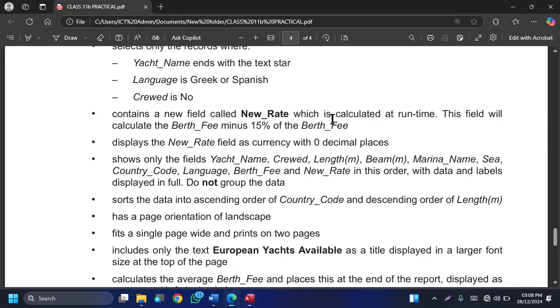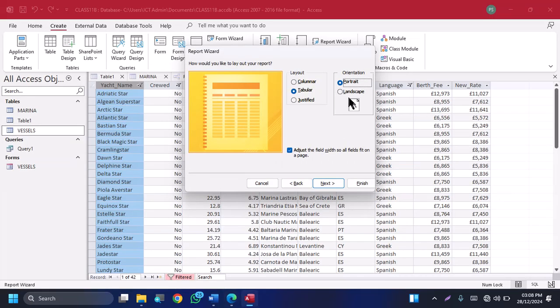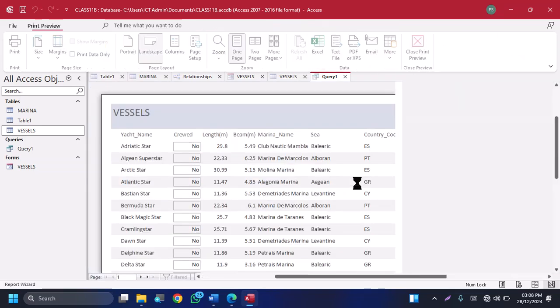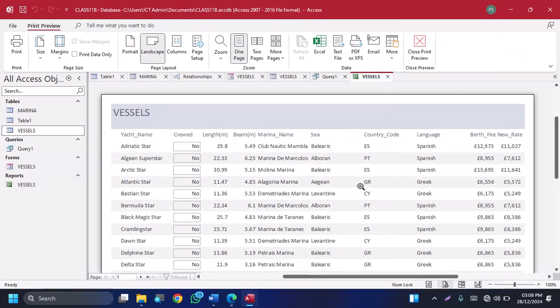Then for the orientation, what do we want? The next one says an orientation of landscape. So click on landscape orientation, click on next. I'll leave the title the way it is, and then I finish. When you finish, it will take you straight to the print preview.